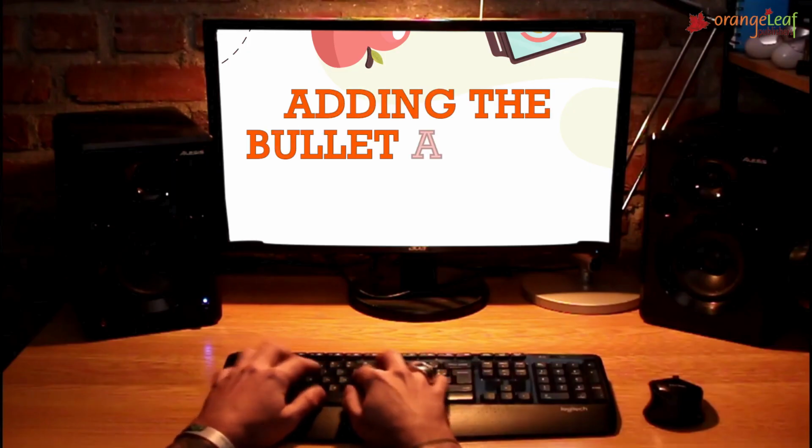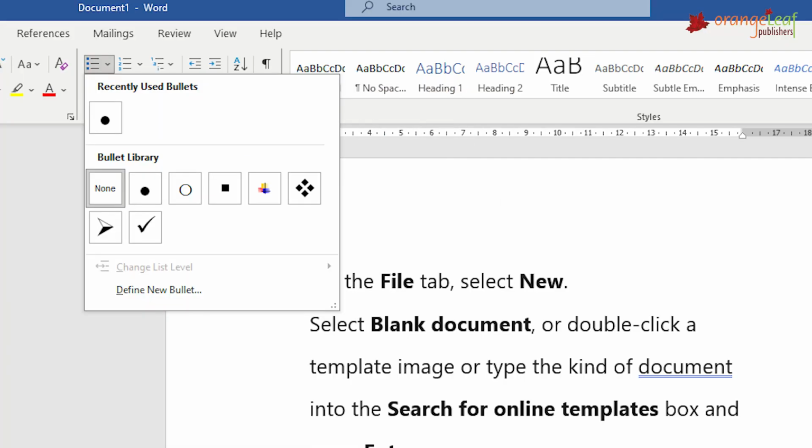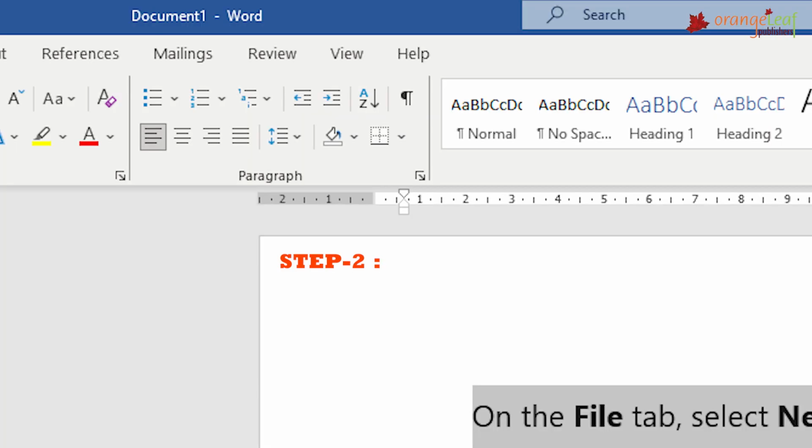Adding the bullet and the number list. A bulleted list is a typed list in which separate paragraphs are highlighted by putting a symbol in front of the list. To create a bulleted list, follow these steps. Step 1. Select the text that you want to format as a bulleted list. Step 2. On the Home tab, click on the drop-down arrow next to the Bullets button in the paragraph group.